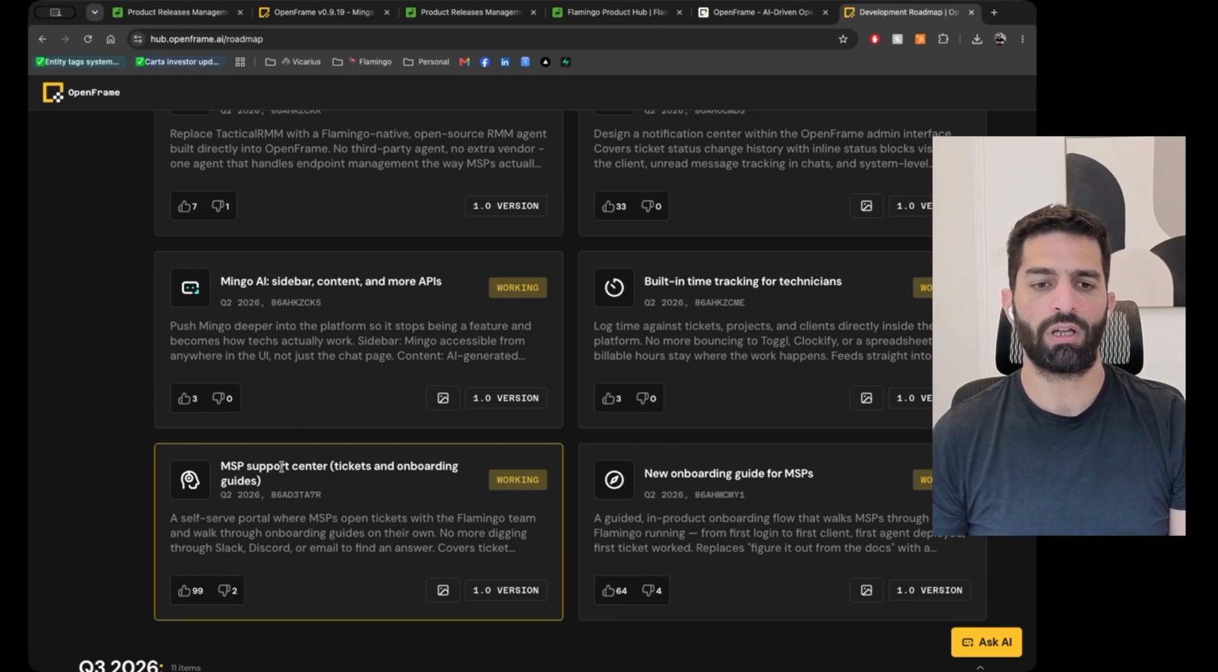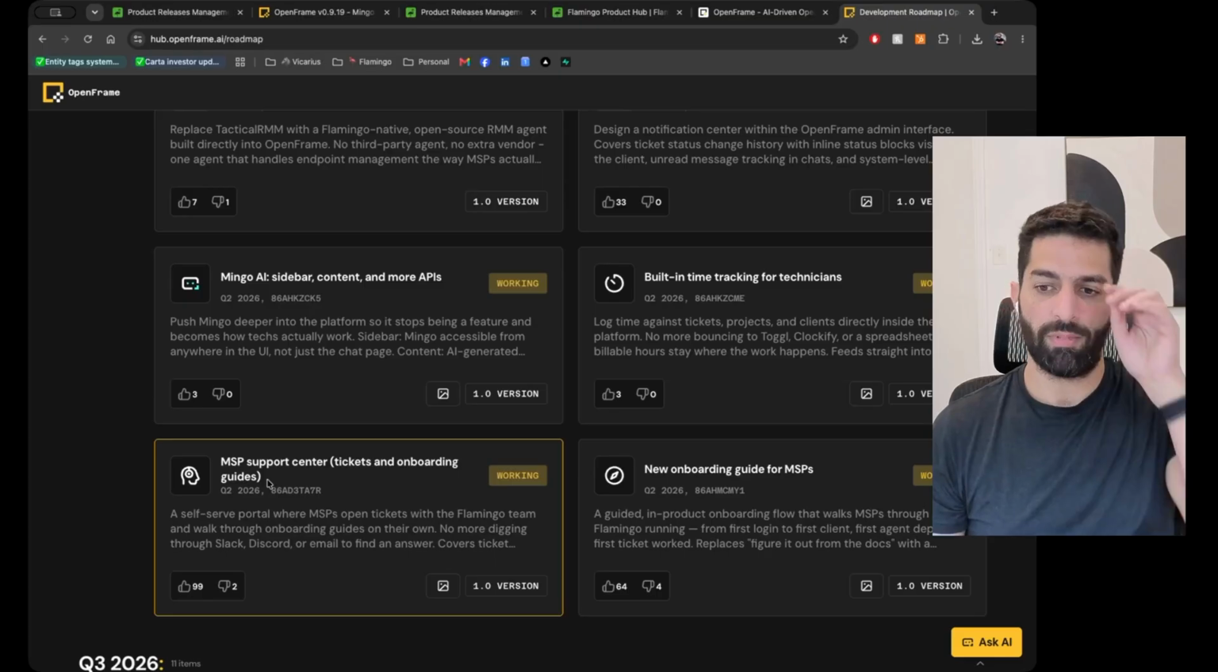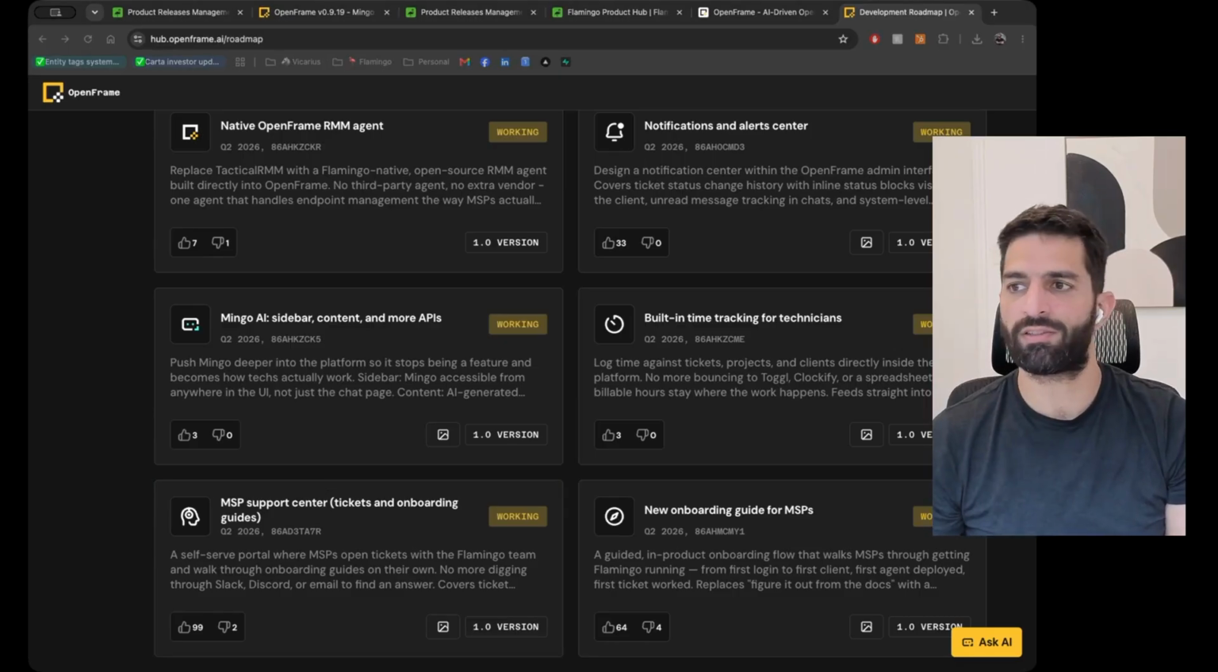New onboarding, and we're building out a support center inside the product, so you will be able to open tickets with us, and also have Mingo in guide mode, meaning that you will be able to ask Mingo things about the product or about releases or about how tickets are going. That's pretty much it. So expect more releases coming up soon.